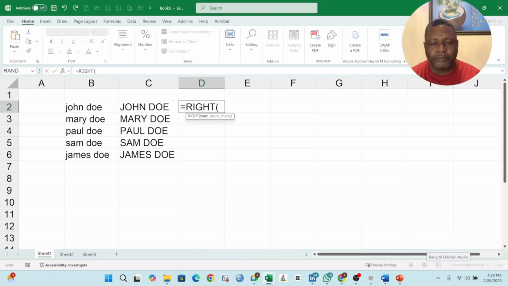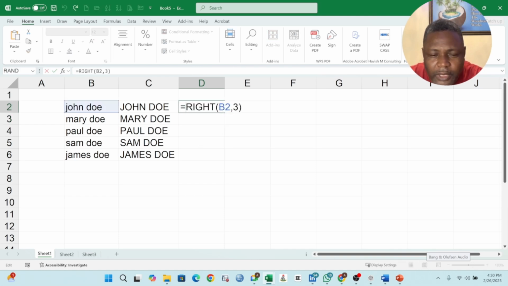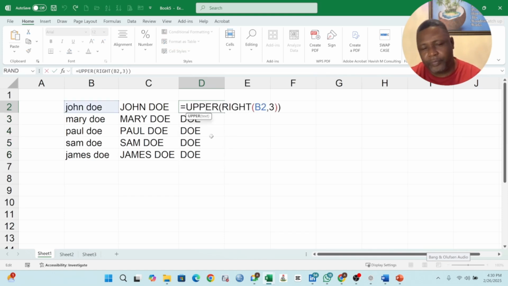So, what is the text? This is the text. And what are you bringing out? You are bringing out the three characters from the left. So what I'm saying is, if you do this, you get this. But you can also attach the function to it to make it isolate that character and still give you just that in uppercase. Okay?